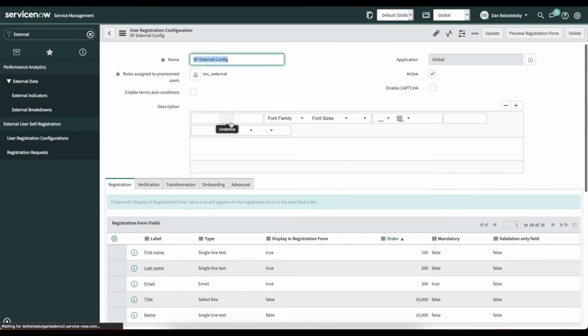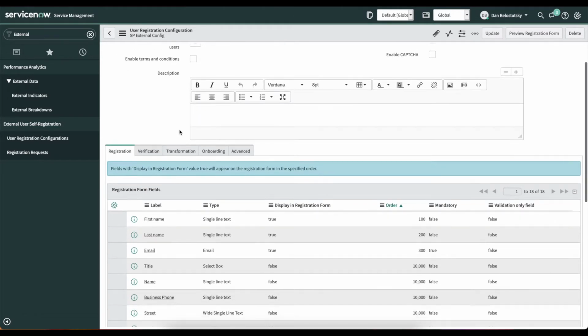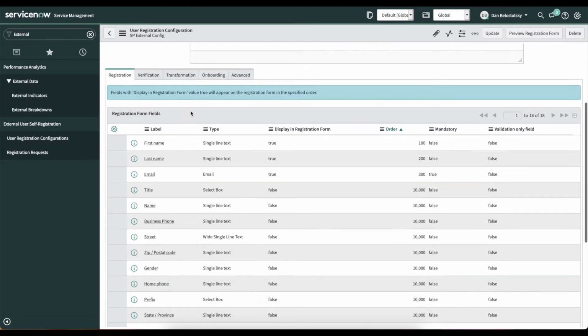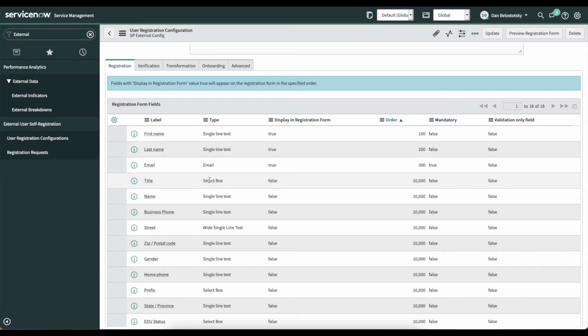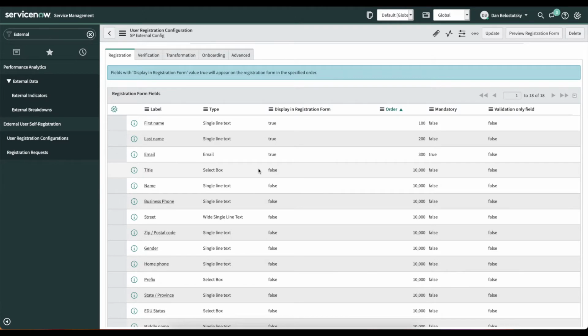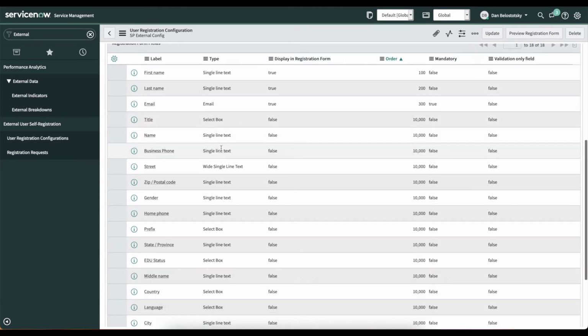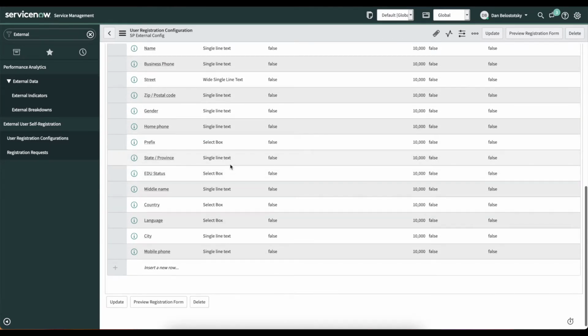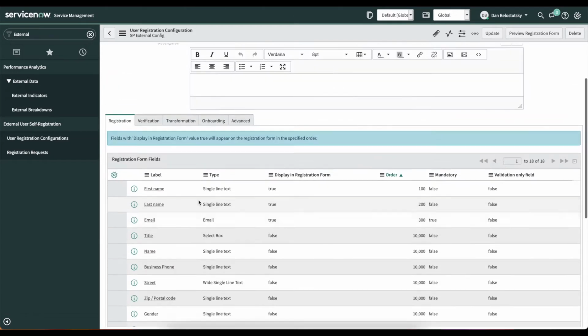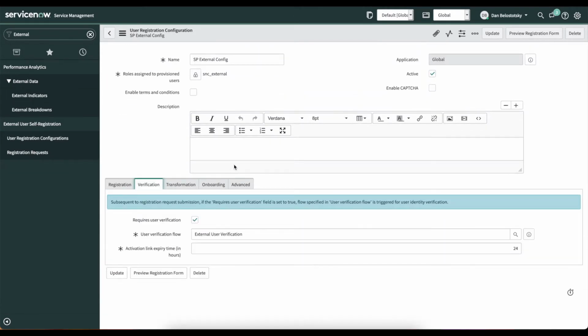Once the record is submitted, we have a few additional options. The first one is the registration tab. In the registration tab, you can specify which inputs you require from your external users. As you can see, out of the box we have 3 fields which are being requested from our external users as part of their registration process, but you can easily add more. You can use the ones provided out of the box or create a custom one. In addition, you can define if verification is going to be needed. In this case, verification is checked and the system is using an out-of-the-box flow.